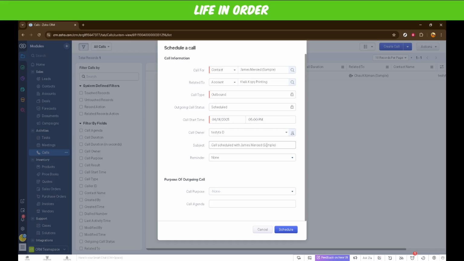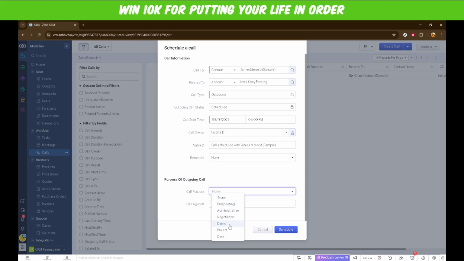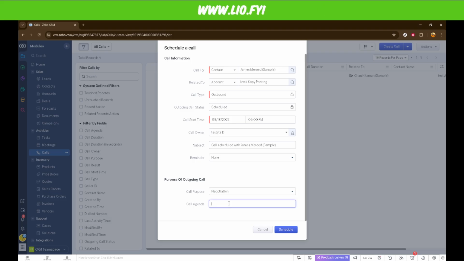After setting the start time, choose the call purpose. This step lets you define the reason for the call, which can often guide the agenda and expectations. It's essential for both you and the person on the other end to understand the call's intent. Speaking of the agenda, don't forget to type in your call agenda. Detailing what you aim to achieve during the call can make your conversation more focused and productive.